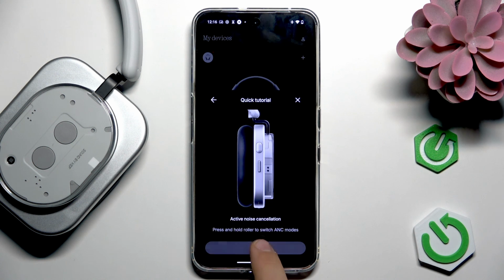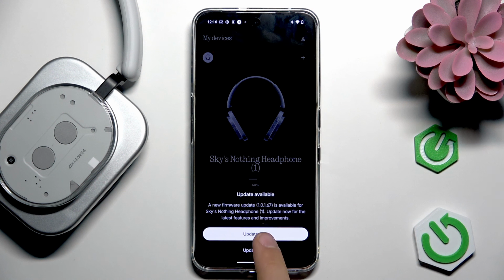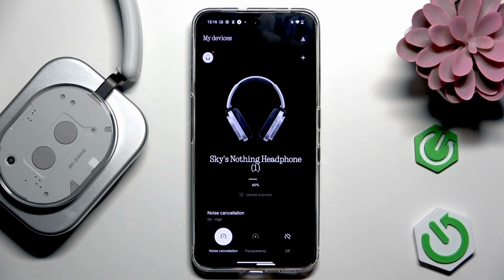Here we have some quick tutorial for our headphones. Switch channels, get started. Here we can update our application now, firmware now or later. And here we do have channel hop, but we can tap dismiss it again. And now we have our headphones paired.